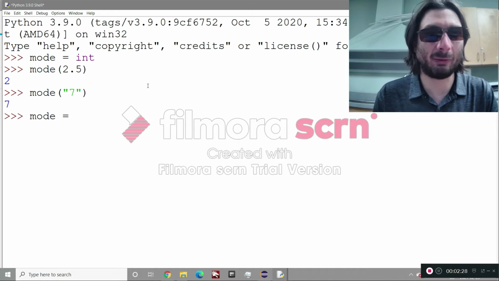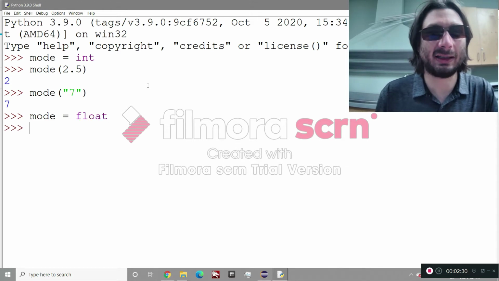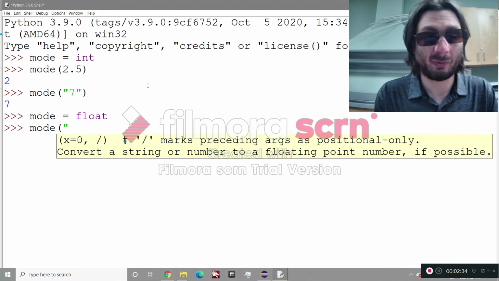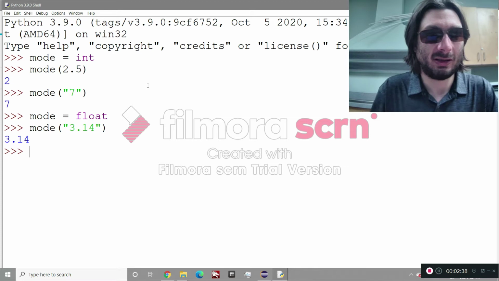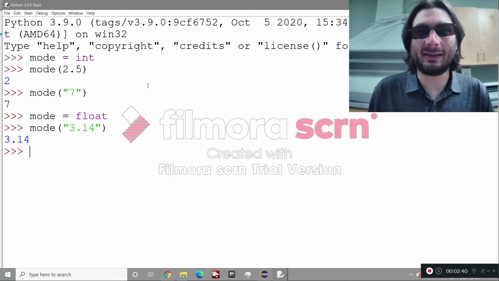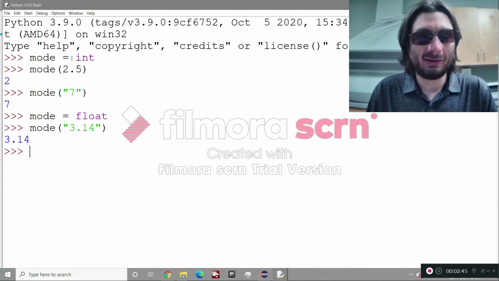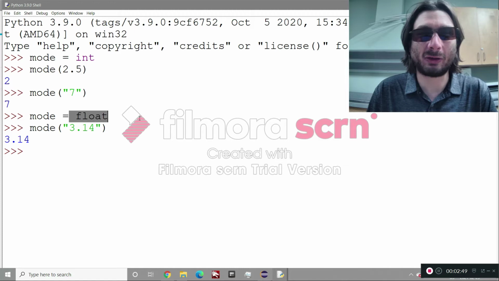Or if I wanted the mode to be a floating point, I can set it to a floating point, and then mode 3.14, and there we go. It turns it into a decimal for me. So that is probably the easiest way to handle the mode and conversion between an integer or a floating point number.